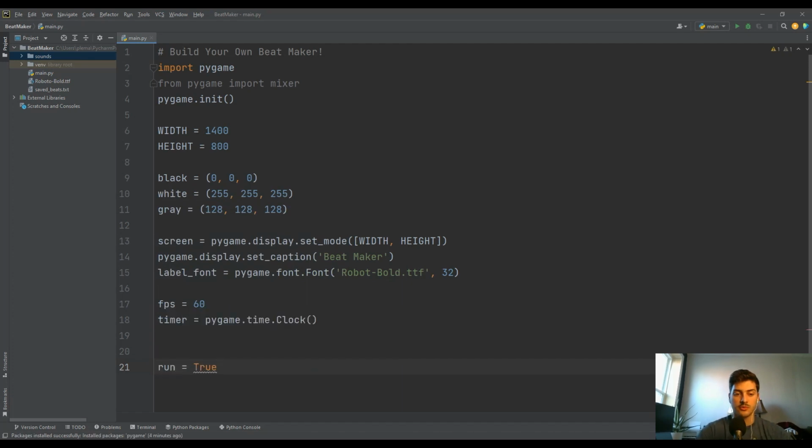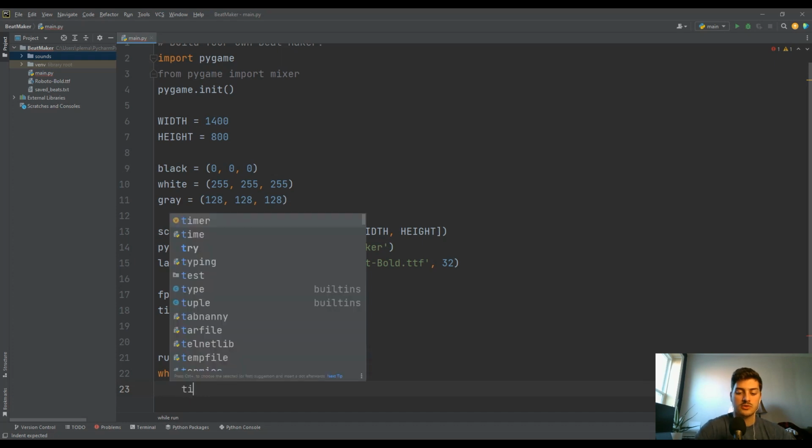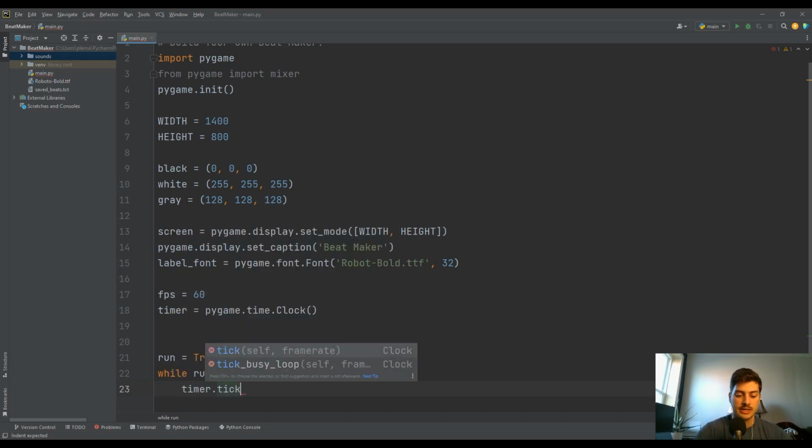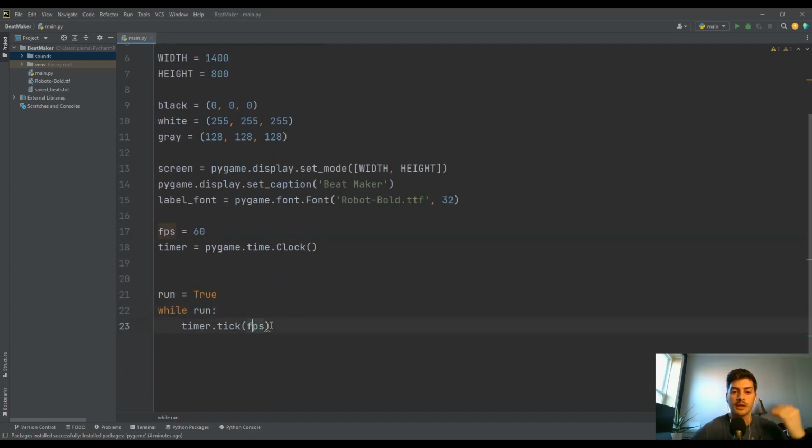So we'll set this variable run equal to true. And then we're going to set up a while loop that's while run. And the first few things you always do while run is timer.tick at your frame rate. So now this is saying as long as run is true, we're going to execute this code 60 times per second. So that's the purpose of FPS. And since a lot of our functionality is going to be move on to the next beat every second, every half second, whatever, this timer.tick is super important for this app. So frame rate, you want to keep it at 60.